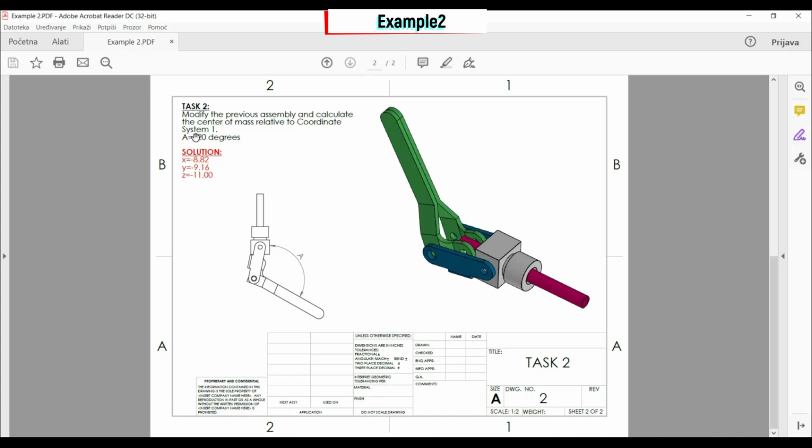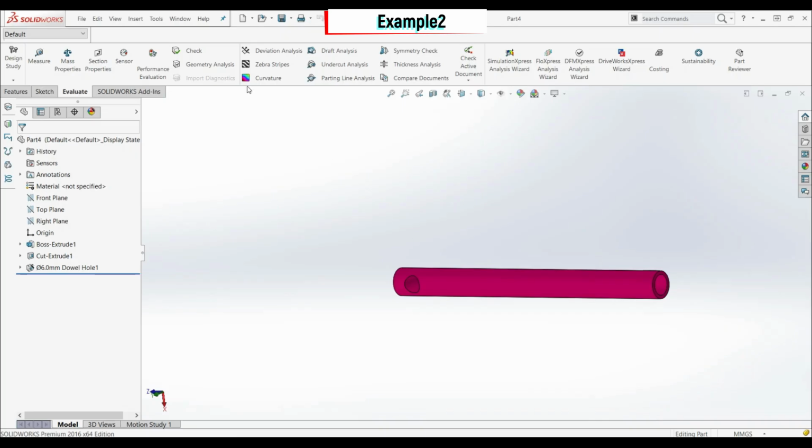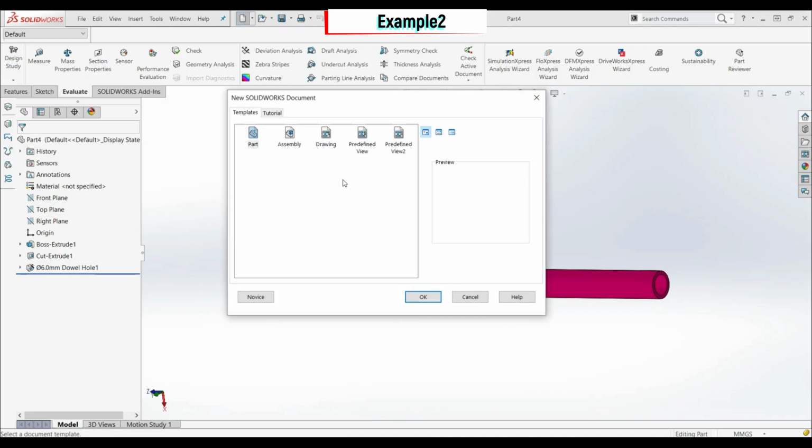In task 2, we have to change the angle to 120 degrees, and then we have to calculate the center of the mass relative to the origin. Let's go with the task 1 first. Let's create a new assembly file.